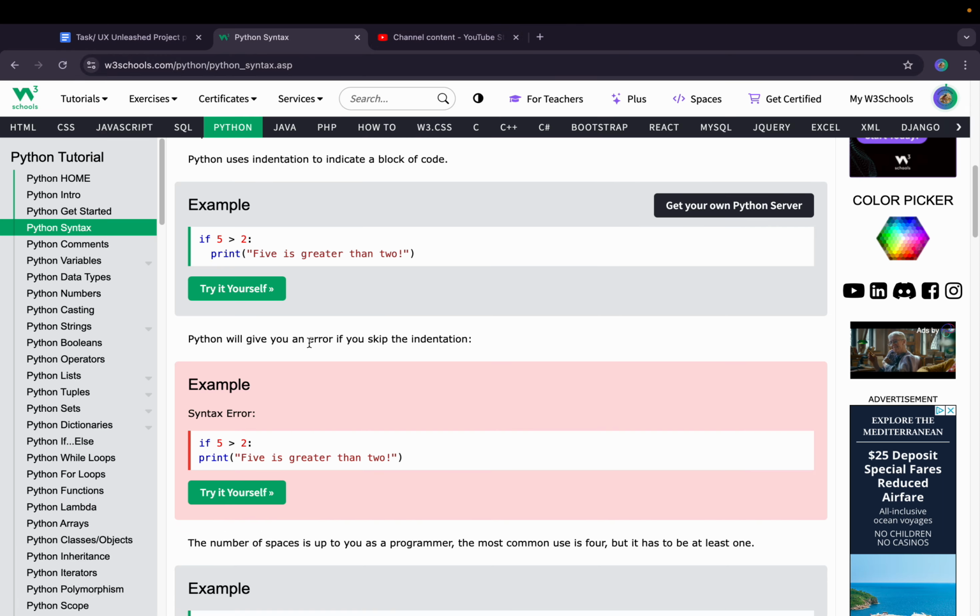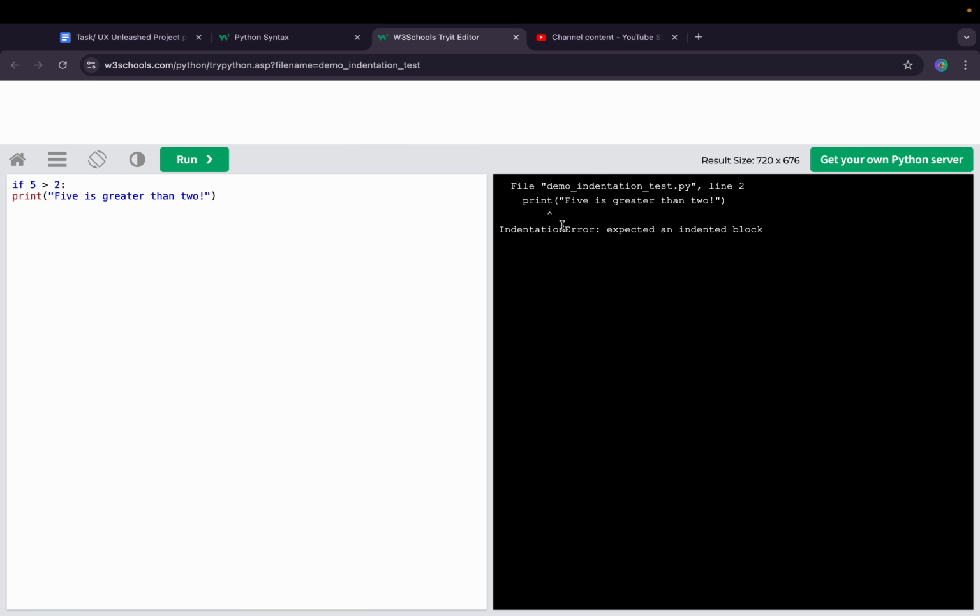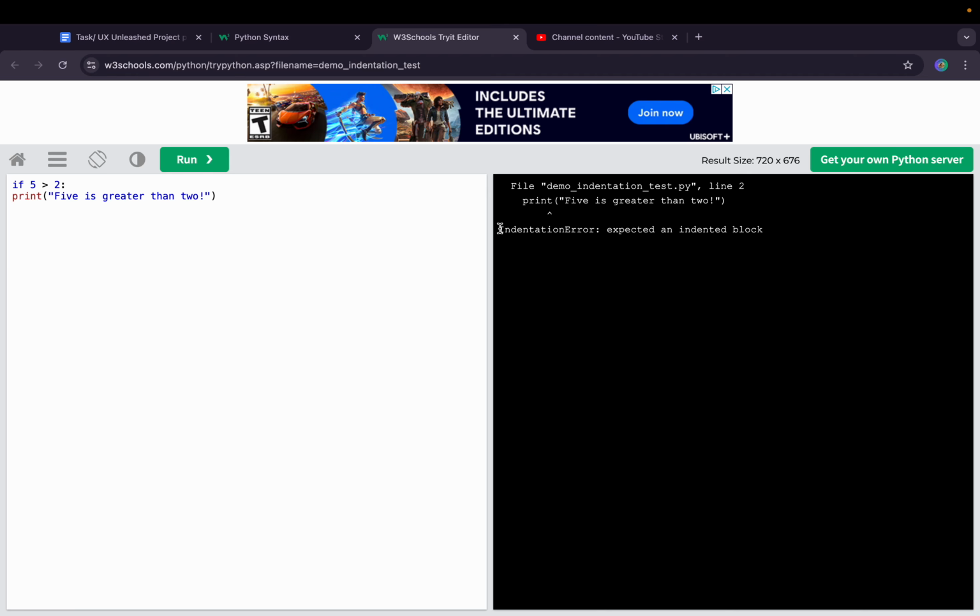Python will give you an error if you skip the indentation. So remember the last one, it printed out 5 is greater than 2. Here it's not going to print out 5 is greater than 2 because there was no indentation right here. It's basically the same, and it will give you the exact error, which is an indentation error: expected an indented block.